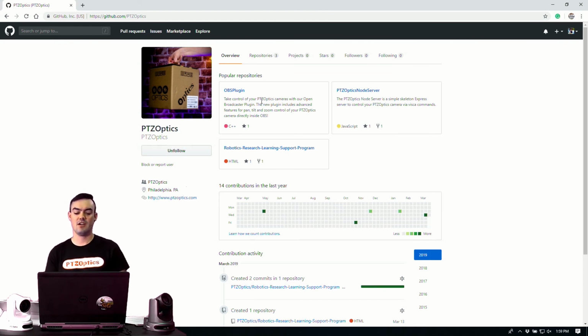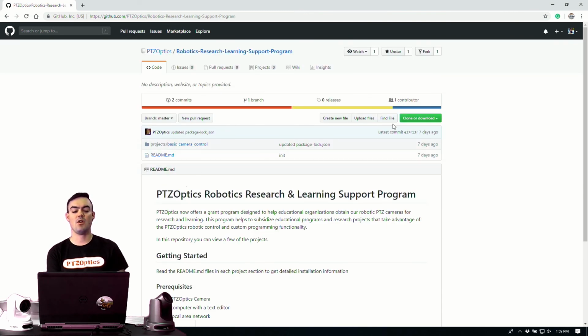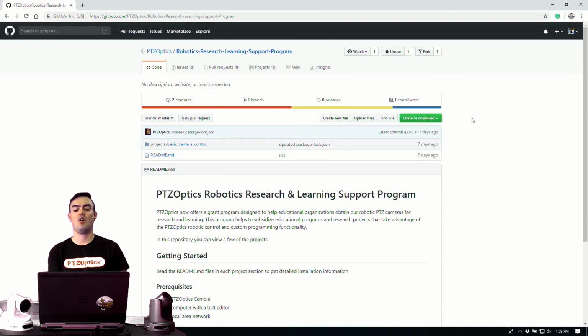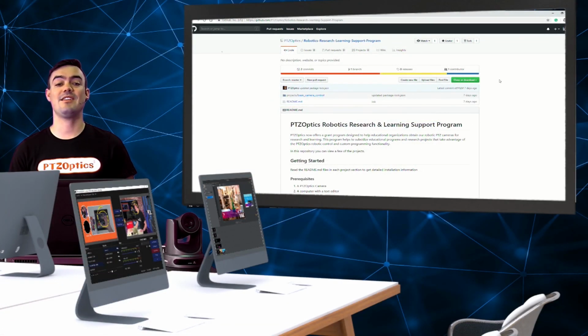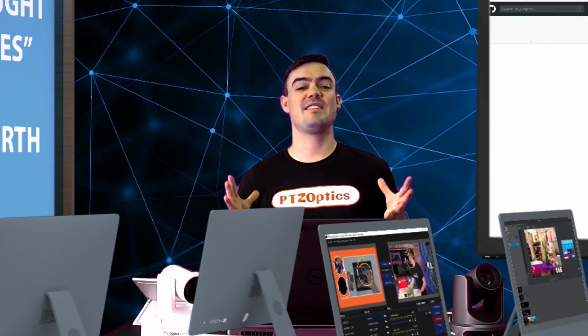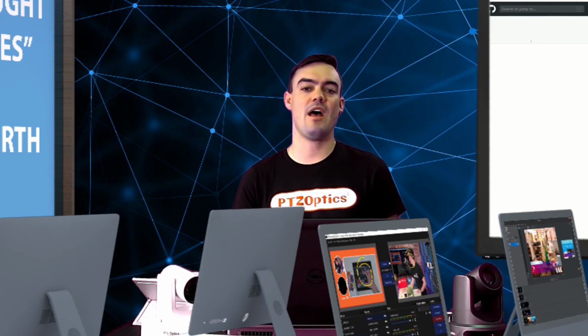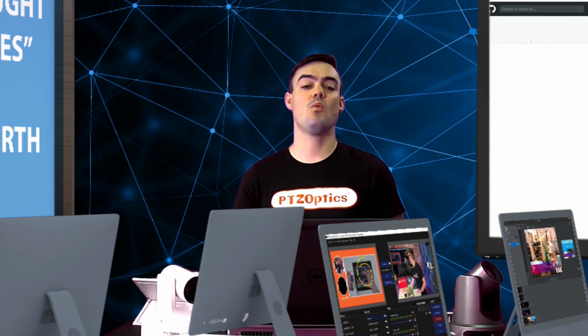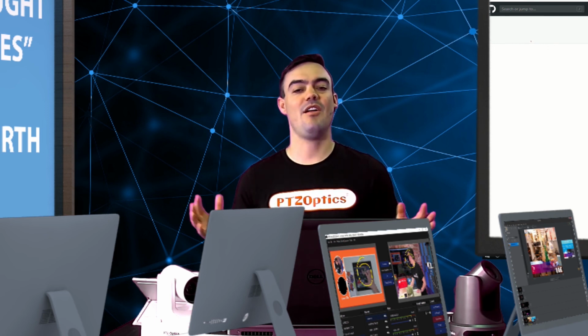Go ahead over here, get into the Robotics Research and Learning Program, fork your own project or download the source code to work on your own project, because that's what we're going to do in just a minute here. We're going to dig into the code and set up our Node.js runtime, JavaScript runtime environment. And then we're going to set up a Python environment as well and show how these open source computer programming languages work with robotic cameras. All that is coming up next.